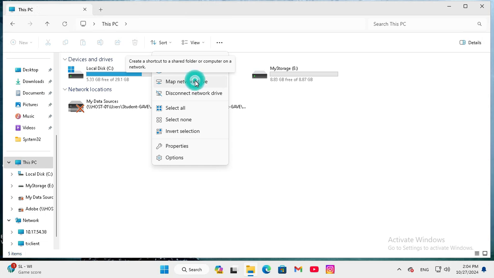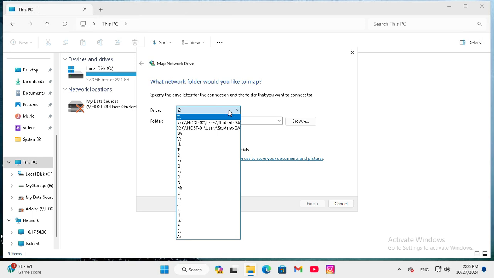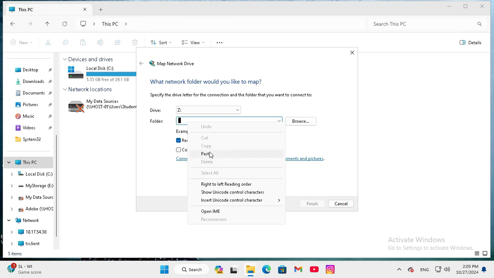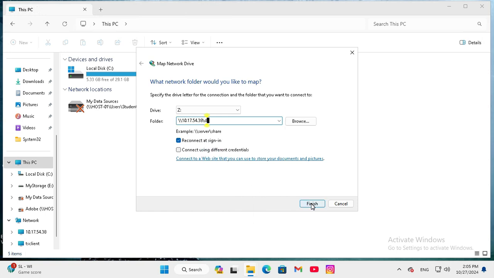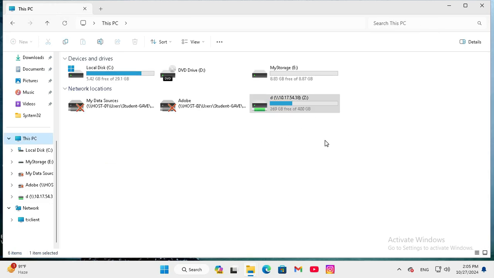Click on Map network drive, and here the drive letter G is selected by default. You can change the drive letter as you wish. I am not changing. And in folder path, just paste the address you have copied earlier. And now click on Finish. The drive is mapped. Click on This PC. And look, the drive letter G, and its original drive letter D, is mapped on my Windows 11 computer.